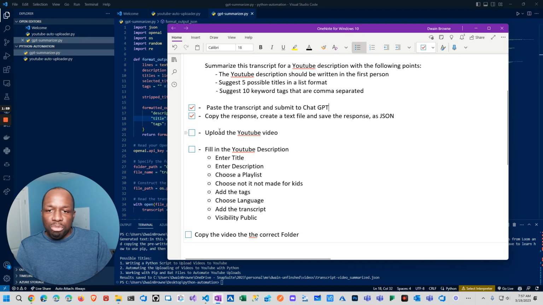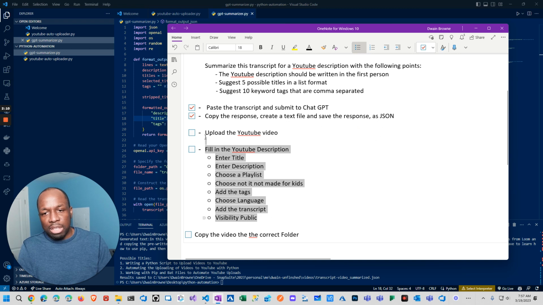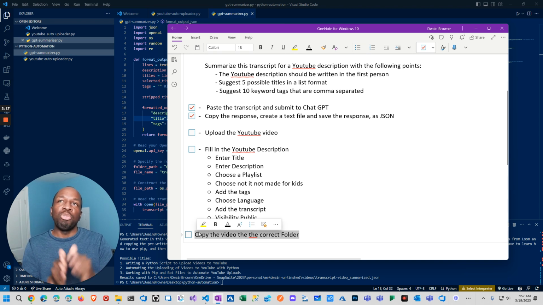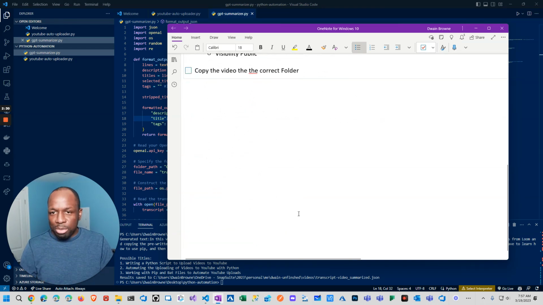So now that we have all those pieces in place, and I'll show you the code in a bit, what we're going to work on in this video is how to automate uploading that file to YouTube and filling in all that information. Once we finish, we're going to take the date, the file, and the information, and copy it into a folder so that we keep it organized, so we're never downloading too many files and having them clutter our computer. We're going to keep it in some sort of format. That's the goal of this video.